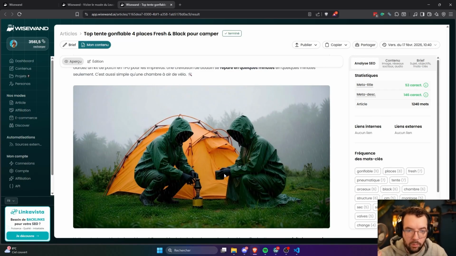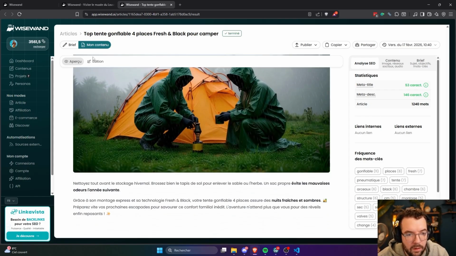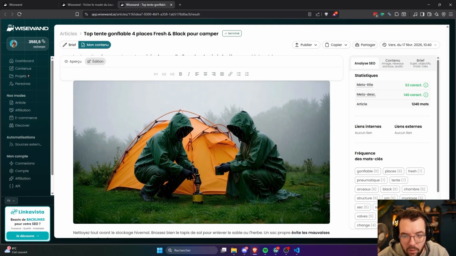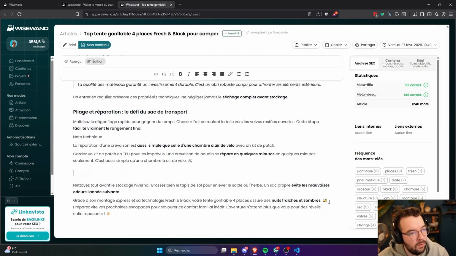Generally, in the prompt we put into Wisewand, we try not to show the faces of the people involved, or at least to avoid it. That's why it kind of feels like we're dealing with serial killers here. But of course, you're free to switch to edit mode if you don't like the photo and remove it from your content.